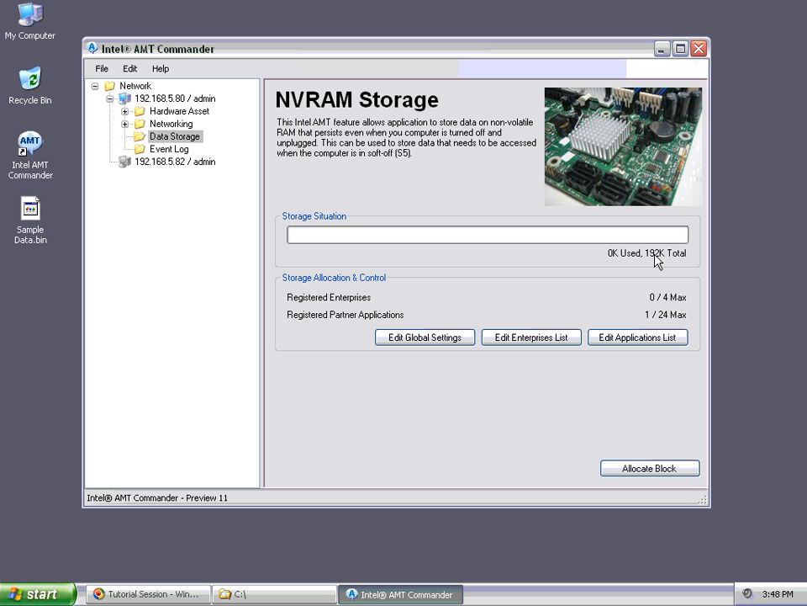By the way, a typical application of NVRAM would be that you occasionally store the list of all the applications that are installed on that computer into NVRAM. And so at night, the management console can go and read all the list of not only the hardware assets that that computer has, but also all the installed applications that are on that computer.